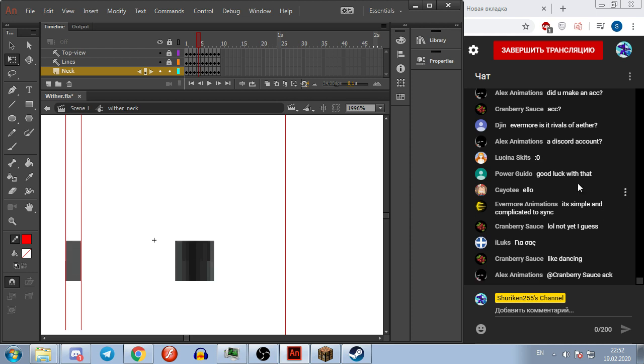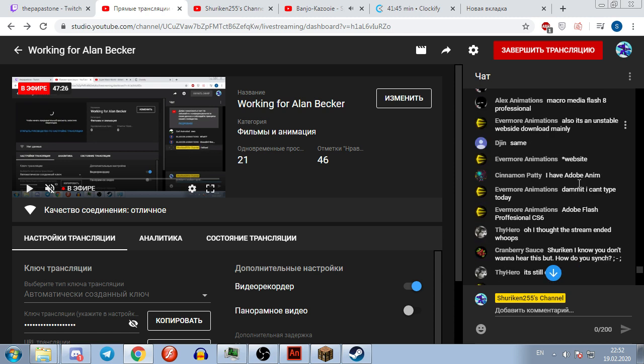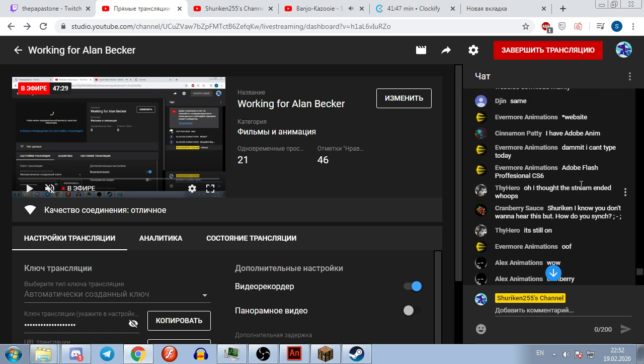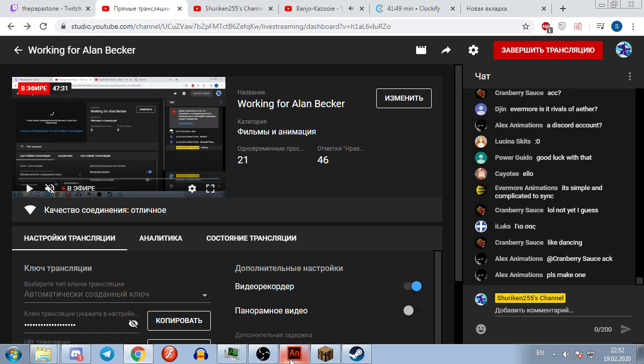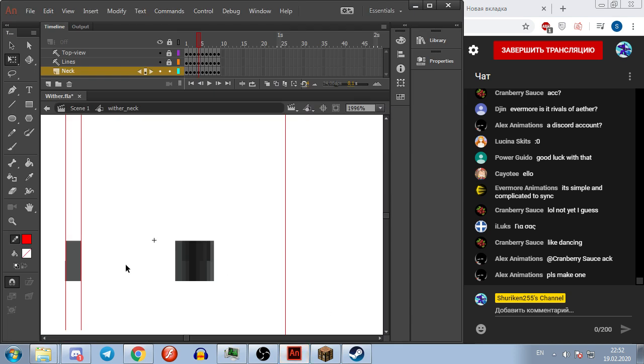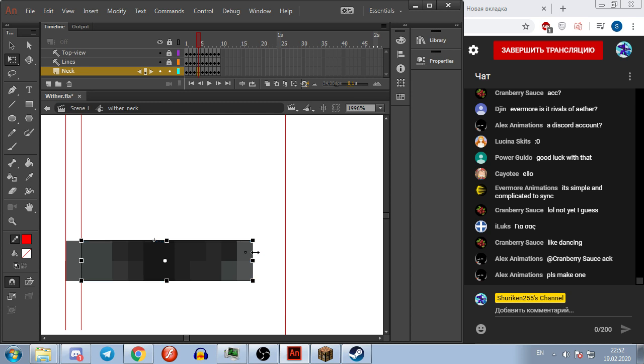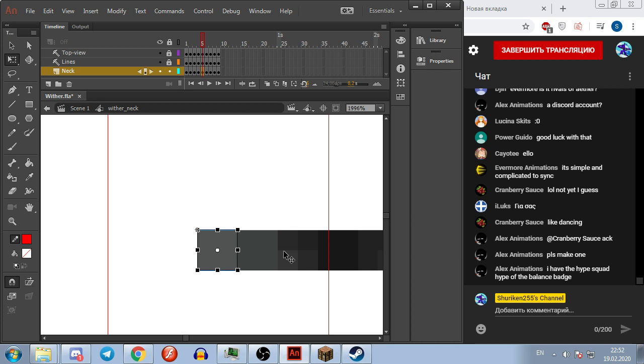I know you don't want to hear this, but how do you sync? You just think of the movements that your stick figure should do in the text and animate them. As simple as that.